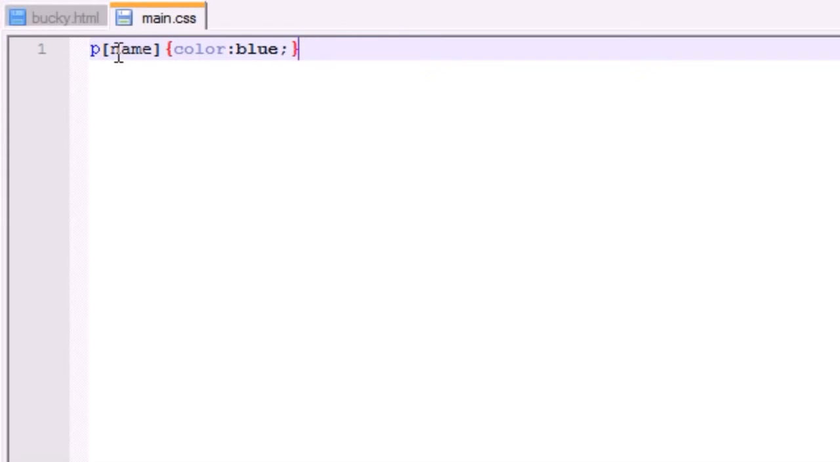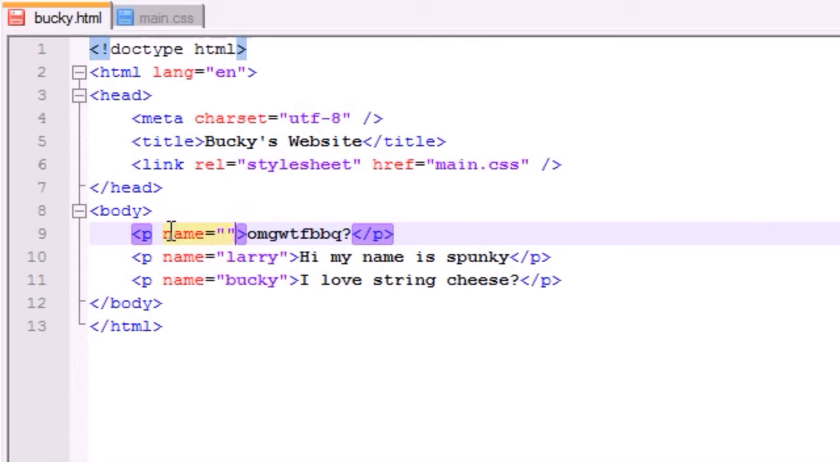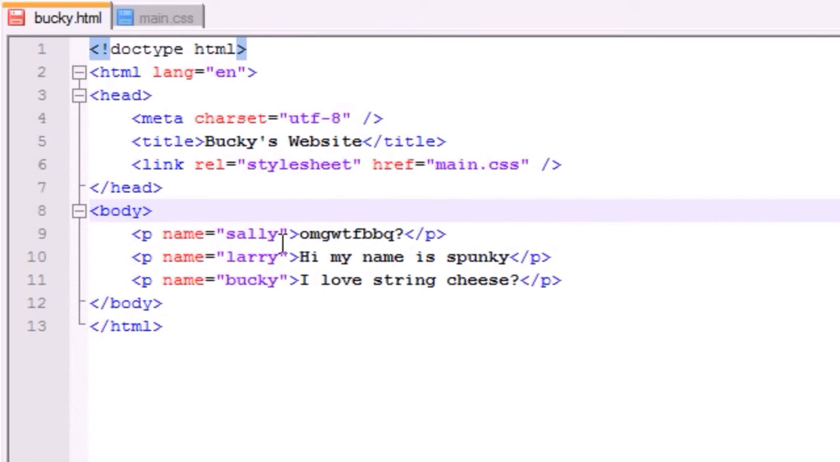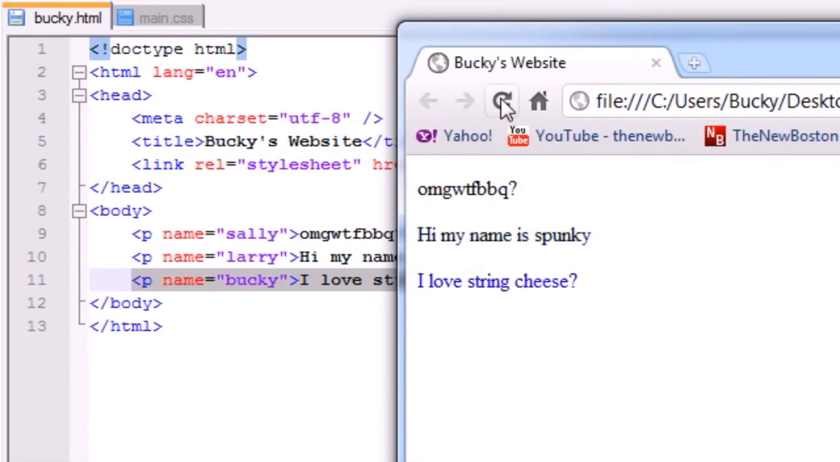So basically, any paragraph with the attribute of name gets affected. Now, if you want to take things up a notch and set that equal to anything with the attribute of name whose value is equal to Bucky, let's go ahead and set this third one equal to Bucky, and we might as well give this first one a name, and we'll set it equal to Sally. So now, even though all of these have names, only one of them has the value of Bucky, which is the last one. So let's save that and refresh, and we see only the last one turns blue.